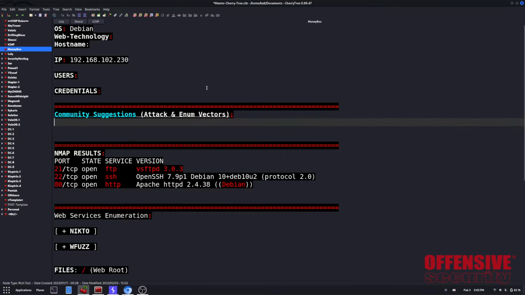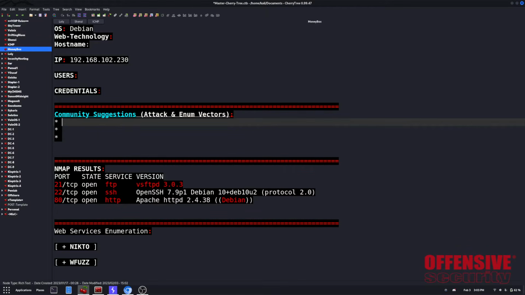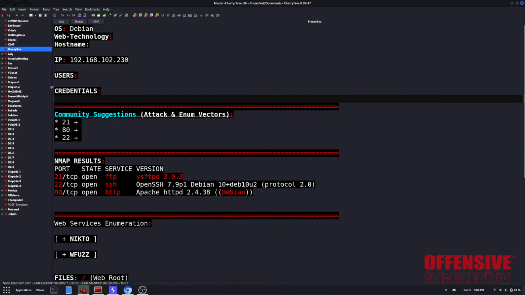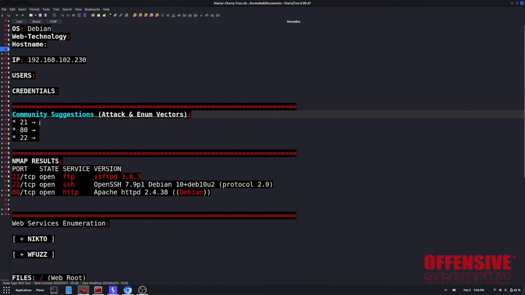Let's clean that up. We're going to go up to the community suggestions. And we have 21. We have 22 and 80. And I'm going to go ahead and move 22 down beneath 80 because, let's face it, we don't have any users. We don't have any credentials. We don't have anything like that. And as a result, that's just what we got. So 21, what are we going to do? Let's keep it. As quick as you give me the suggestions is as quick as I am going to carry out that attack vector. Run grapple, credit to you.